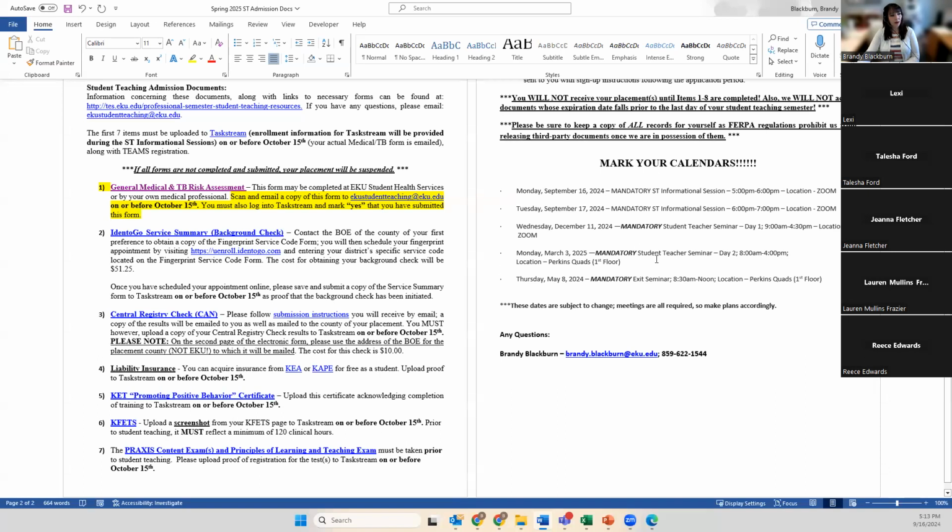The next required day that you actually come back to campus is Monday, March 3rd. That's seminar day 2, from 8 to 4, in the Perkins building. It's a really exciting day because we do mock interviews in the morning. We have different breakout sessions. We have a job fair where 30 some districts come and you're able to go around and talk with them, and we've even had people get hired with on-the-spot job offers. So I always tell you to make sure you bring your resumes to that as well.